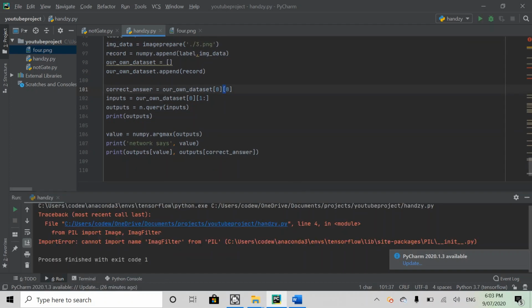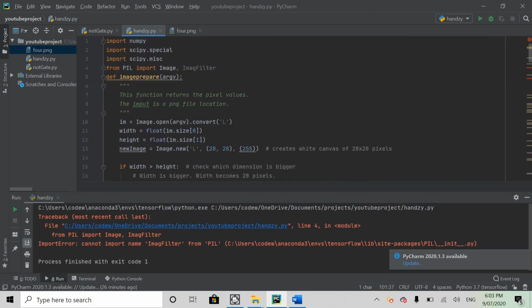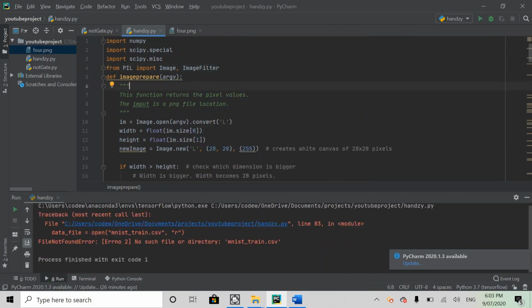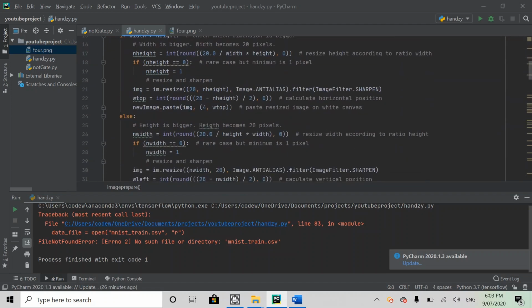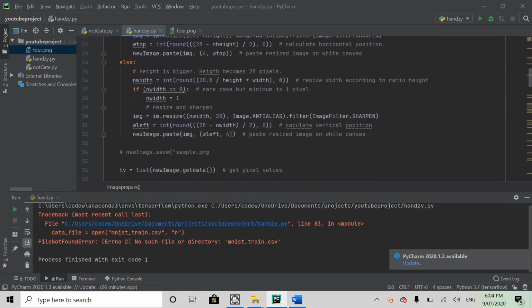All right, so we seem to have an error. Can't import ImageFilter. Up here I have an error. It's supposed to be ImageFilter, not a misspelling. Let's run that again. No such file. Oh, I forgot to download the file. Okay, I'll be right back, but you should also have your file, mnist.csv, and just place it in the same directory as the picture and the rest of the files. I'll be right back.